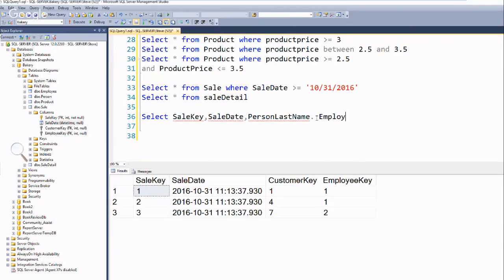So what I'm going to do is join these two tables. I'm going to join person and sale. So first thing we'll do is we'll just do one, right? It doesn't really matter which table you say first, but I'm going to say from person. And then I'm going to do inner join sale.